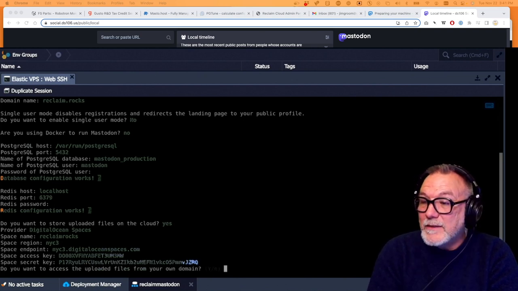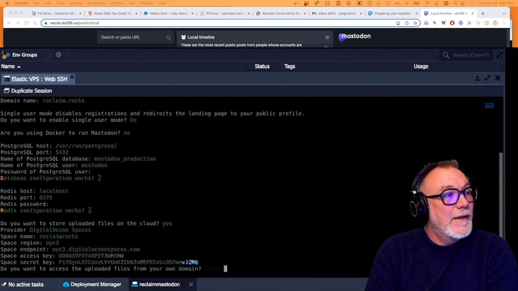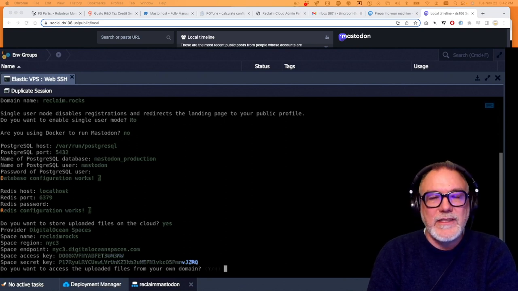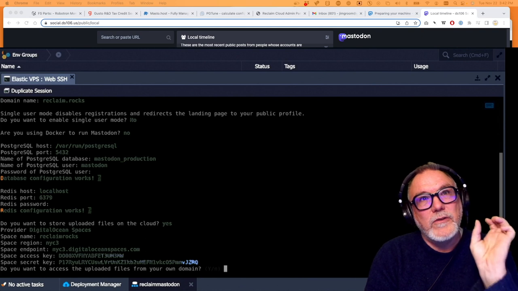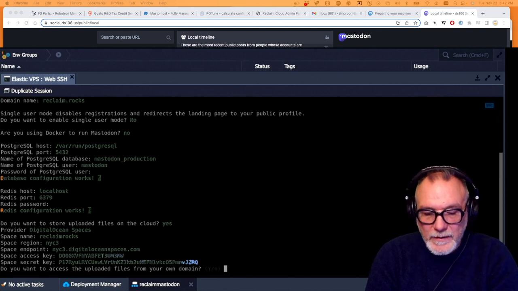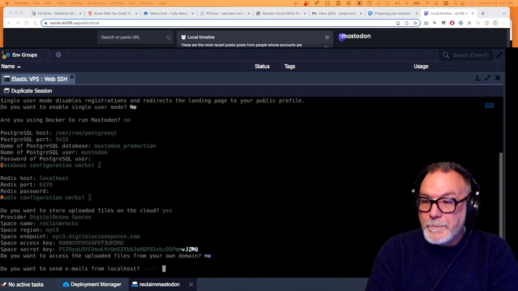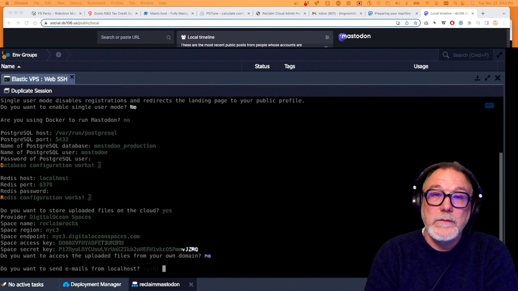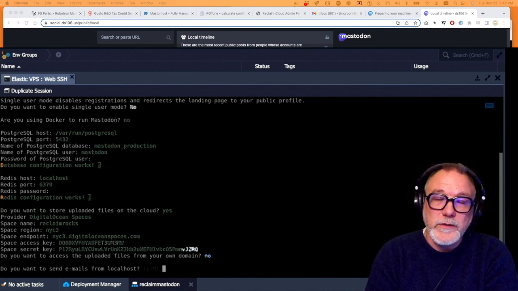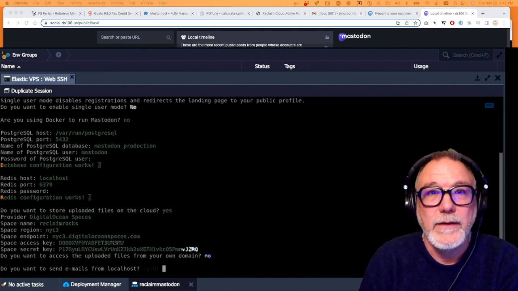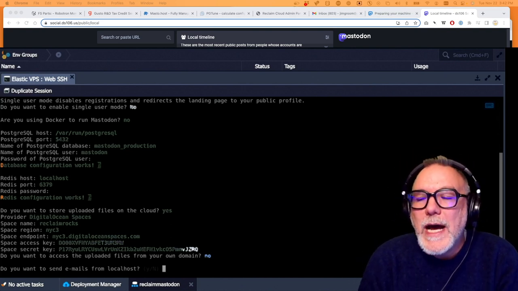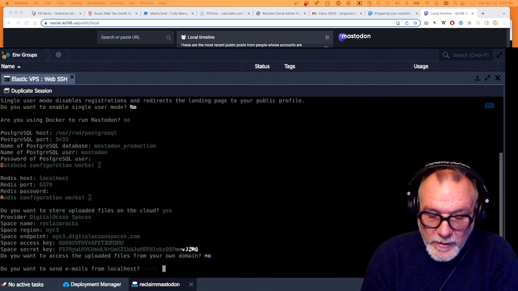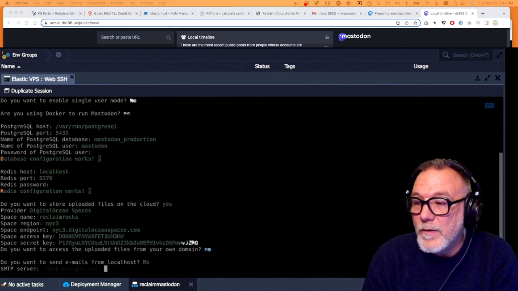Do you want to access the uploaded files from your own domain? I kind of do, but right now I'm not going to worry about that, because I haven't set it up, but I would love to have something like files.reclaim.rocks. So I'll come back to this, but for right now, no. Do you want to send emails? I absolutely want to send email. Oh, okay. No, I don't want to send emails from my local host. Do not. Don't listen to me. You do not want to send them from your local host. You want to use a service like Mailgun, SendGrid, something else. So here it's no, and that's the default. So go with the default.